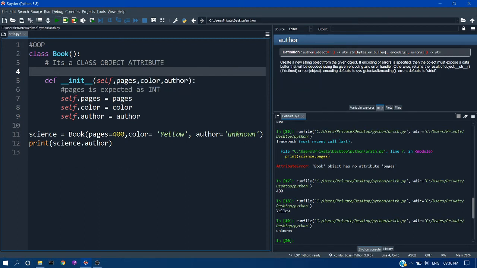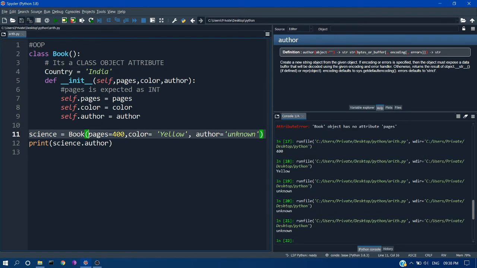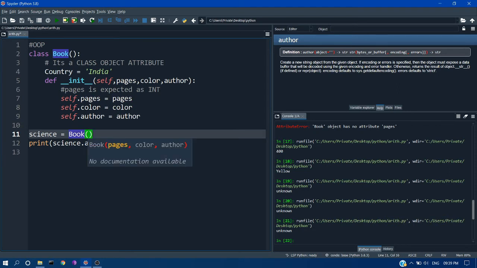Since it is same for all instances of the class, we don't need to use the self keyword because self keyword acts as a reference to the instance created for this class. So self keyword is not needed. Here I'm creating the country of origin, which will be India. It is clear that I'm not using the self keyword because it's going to be same for all the instances. So if I run this, you can see, I'll show it for your reference. When I try to create an instance of this object book, you can see it's requiring only 3 arguments, not the country, which is defined at class object level.